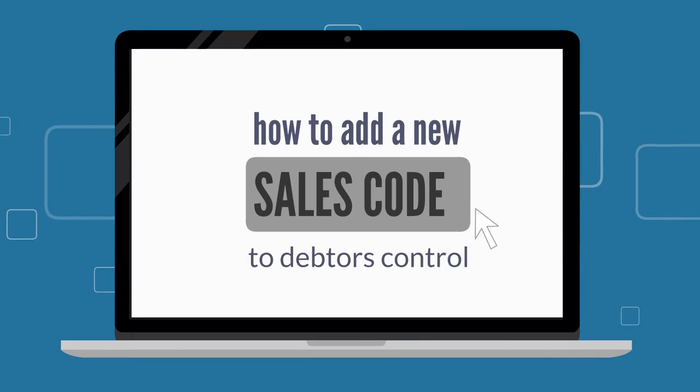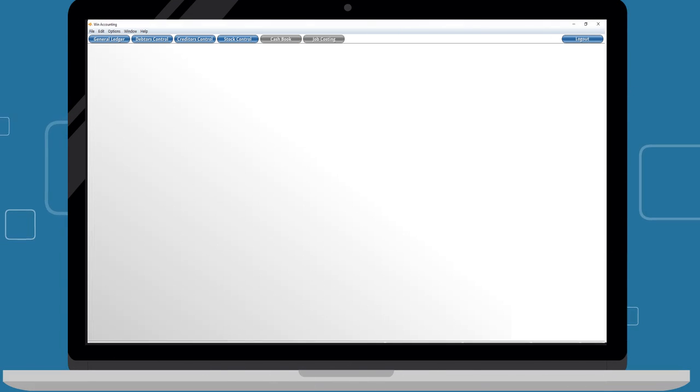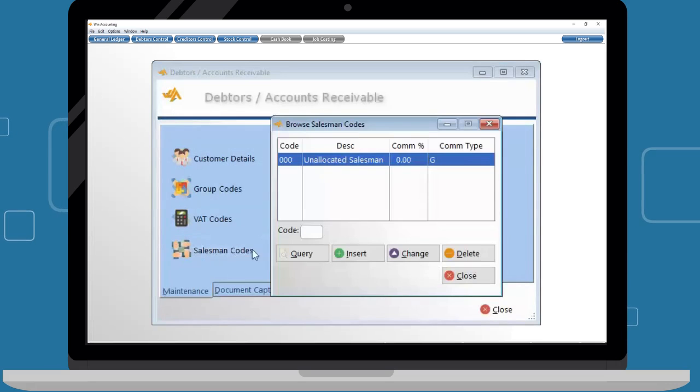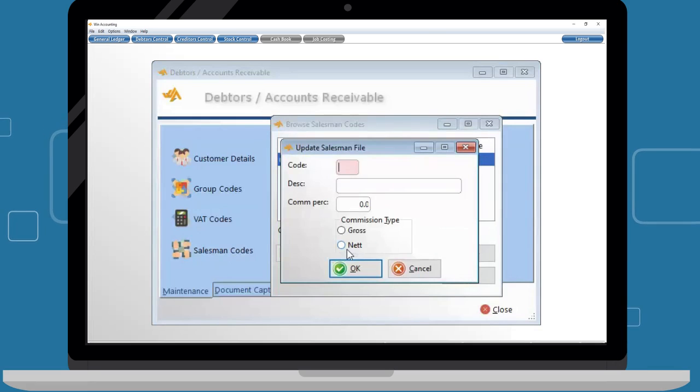Adding a new Salesman code is easy. Let's see how. Begin by selecting Salesman Codes on the Debtors Control Maintenance window. Click Insert to add a new salesperson. Enter a unique code, salesperson description, commission percentage, and commission type, calculated either on gross or net.